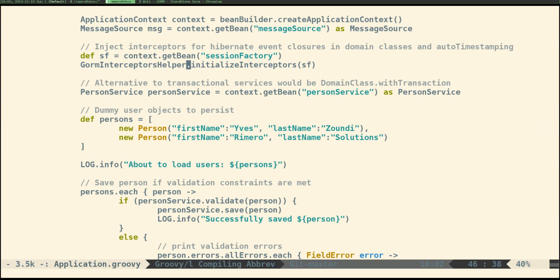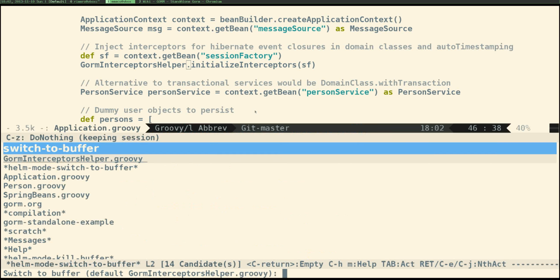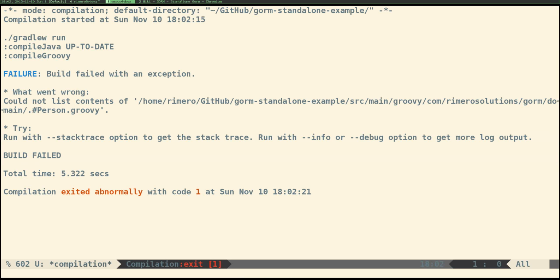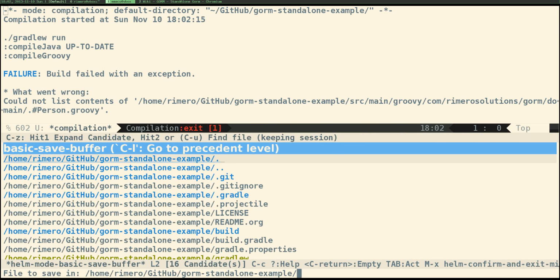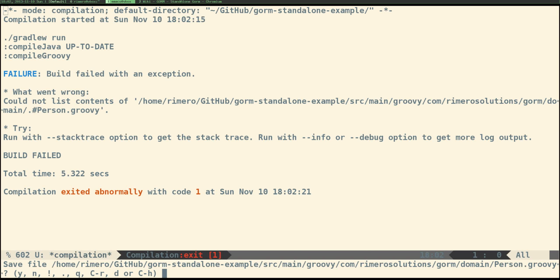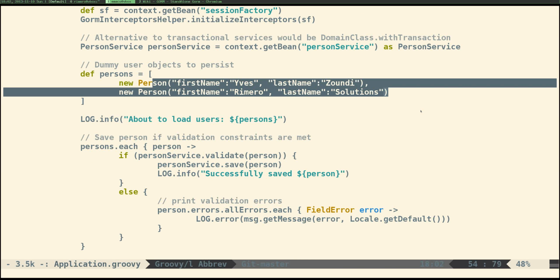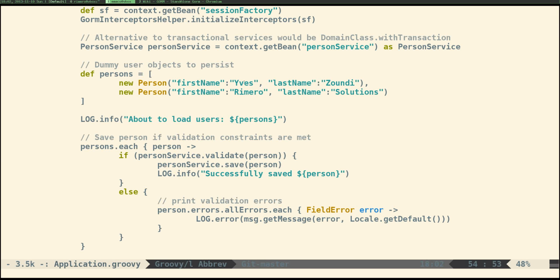So if we look again back at what the example was all about, oops, the compilation failed, so let's see what's wrong. I forgot to save the file. So let's go back to the main class. So we had two person domain objects, and only one instance should be persisted to the database, because if the first name is too small, we had some constraints. So the first name should be between 5 and 10 characters.